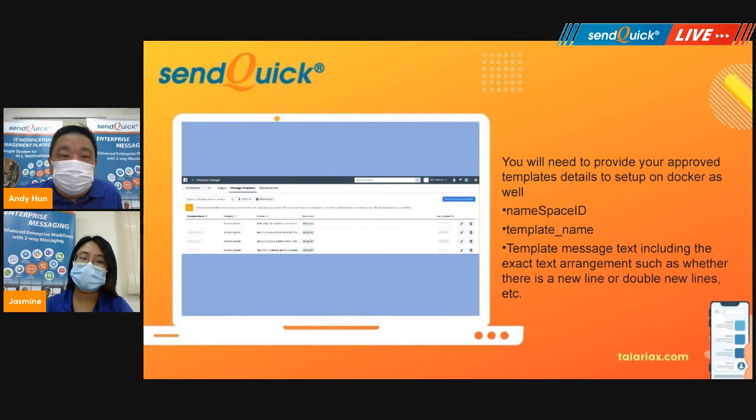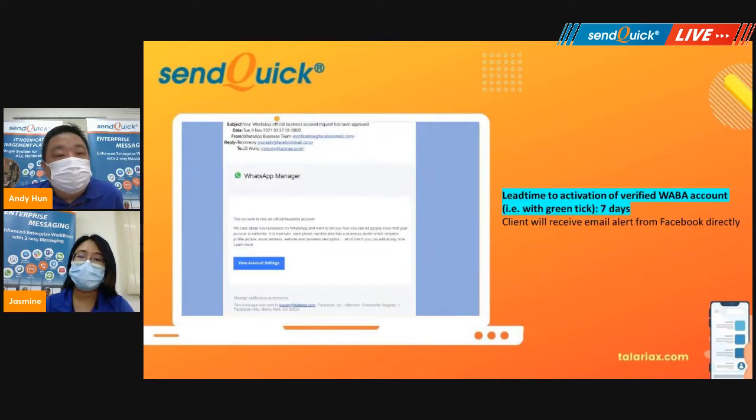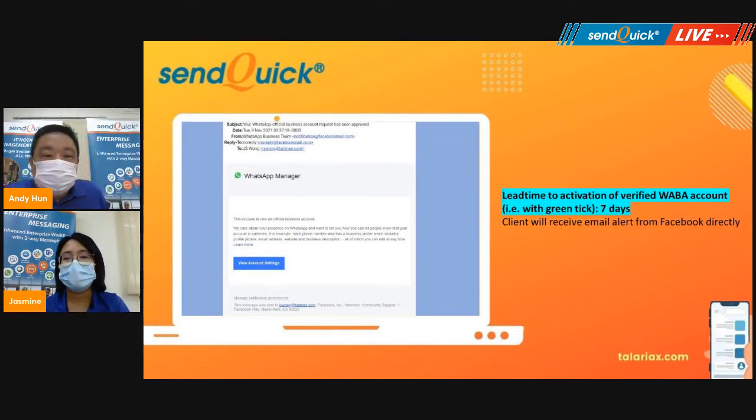Once all this information is given to us to set up in the Docker, what is next is that we will do a verification, and then submit to request Facebook for the green tick. Sometimes when you buy something or talk to certain companies, you see that their business profile has a name that comes with a green tick. It's like a verified account. Yeah, but that one is totally subject to Facebook's approval.